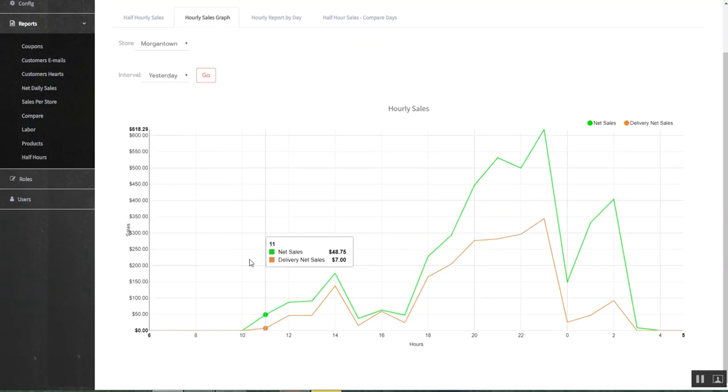And if I look at Morgantown, students are back in Morgantown. They maxed out at $618 in sales from 11 o'clock till 12 o'clock, and had another big little bump there, $400 in sales from 2 a.m. till 3 a.m. This is a wonderful tool to manage your business with. Probably the favorite tool on the dashboard.